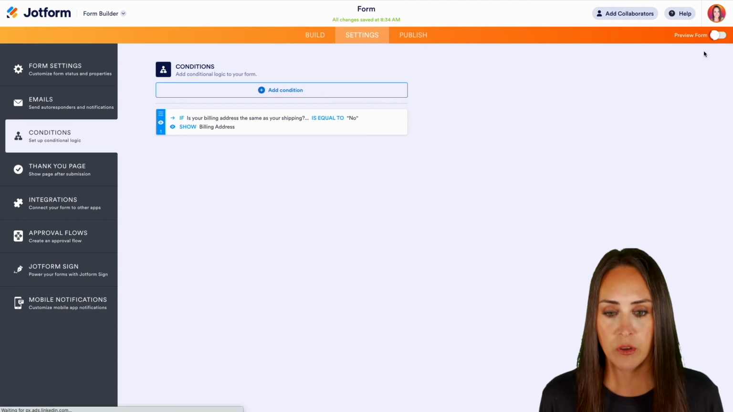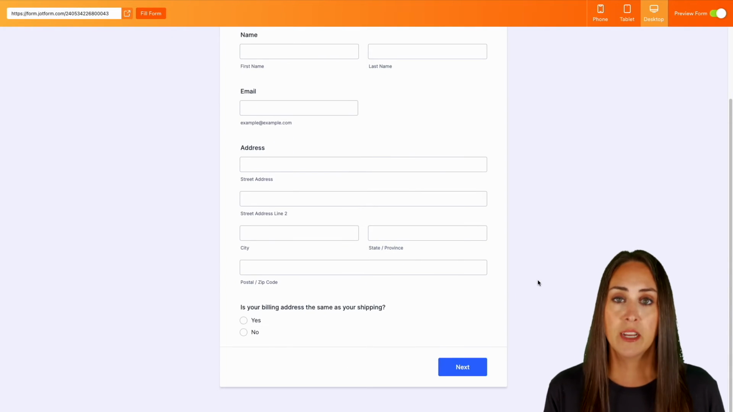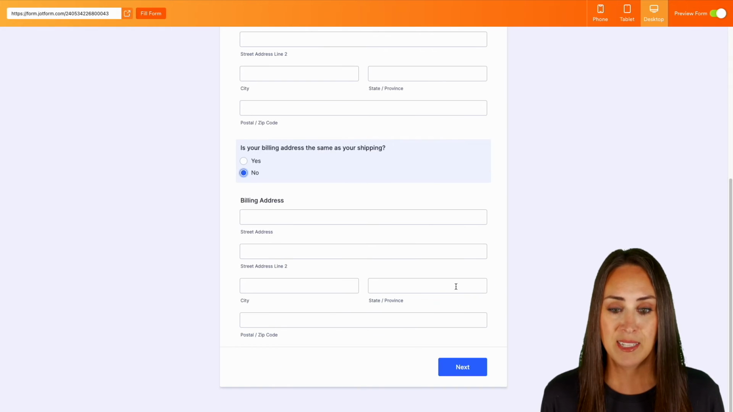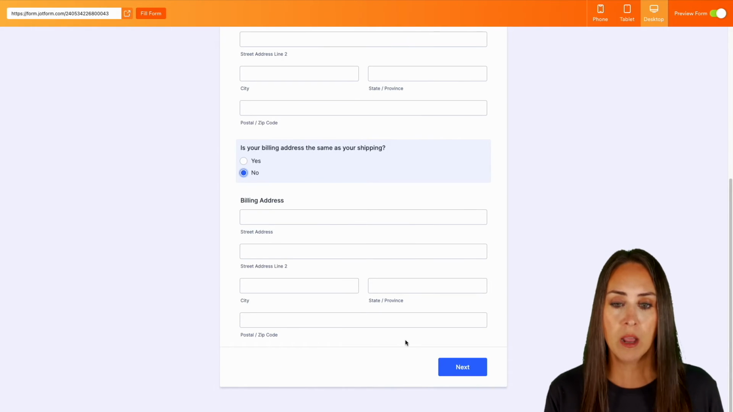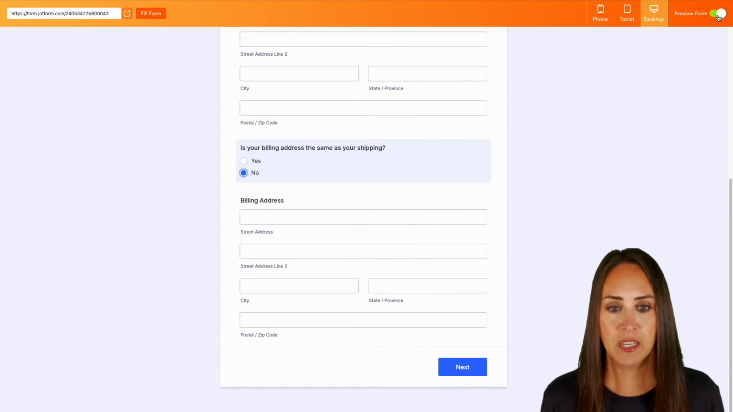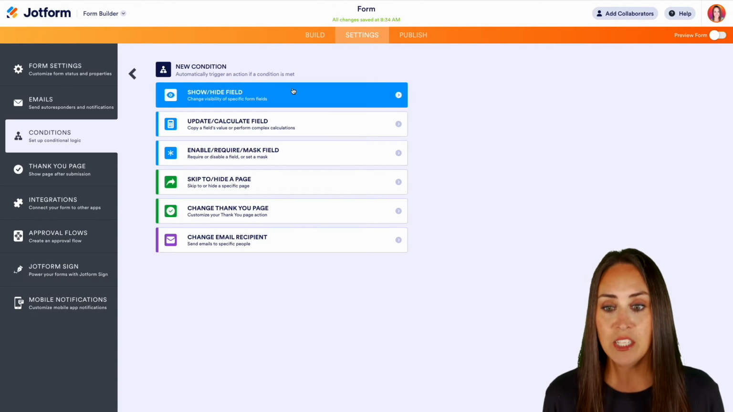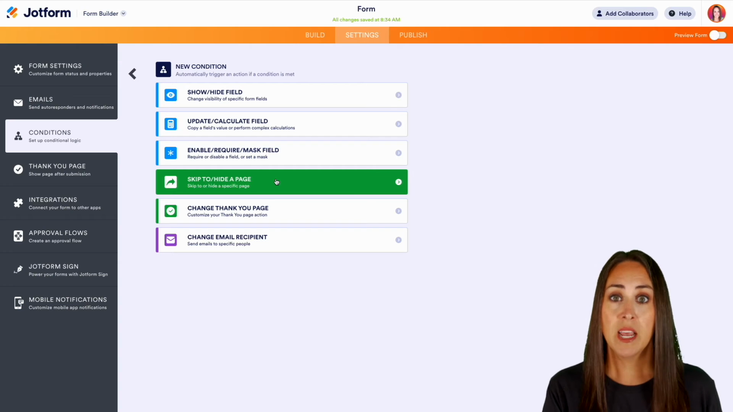Let's do a quick preview. And now we can see that that billing address field is not shown. But if I say, you know what, no, it is not the same, I'm going to need to enter it for you, it automatically populates for us. Perfect.